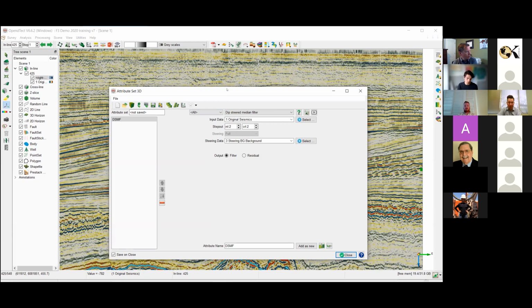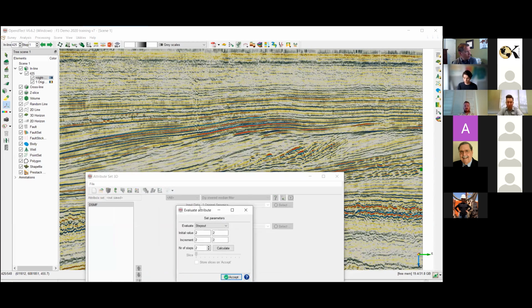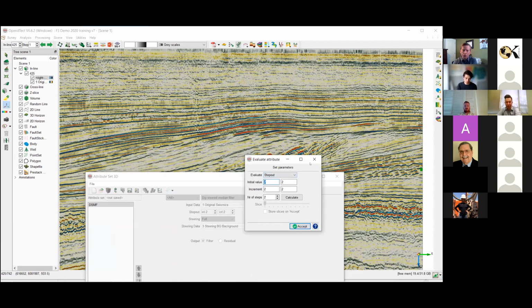So what I will do is click on the evaluate icon here, evaluate attribute. I will set the initial value here to 0 and 0, so no filtering whatsoever. Increment of 1 and 1. So for each slice I add here, I will add 1 inline and 1 cross line in the step out. And then we can do, say, 5 steps.